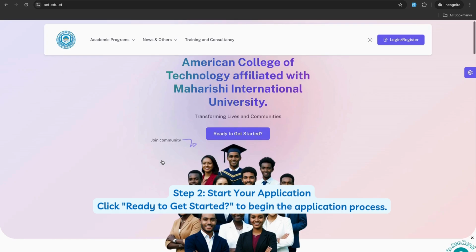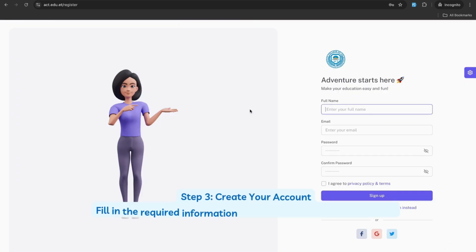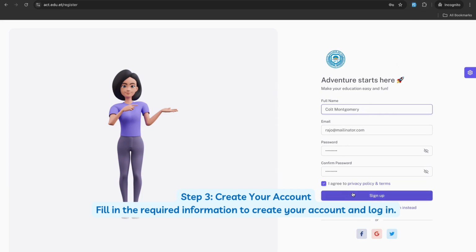Step 2. Start your application. Click Ready to get started. Step 3. Create your account. Fill in the required information to create your account and log in.